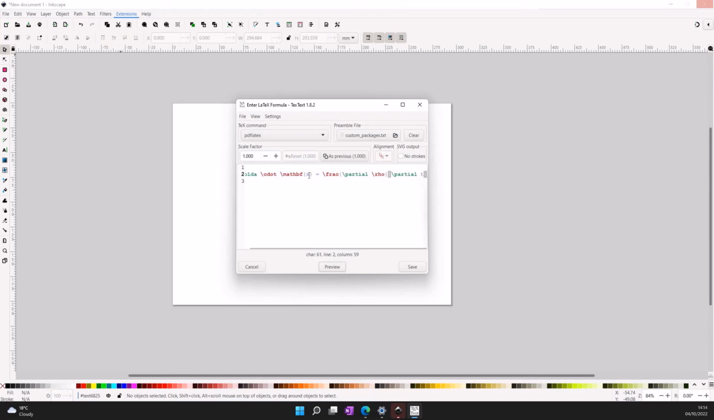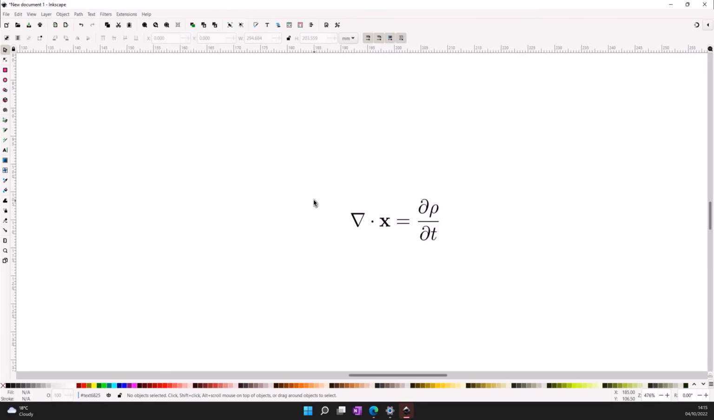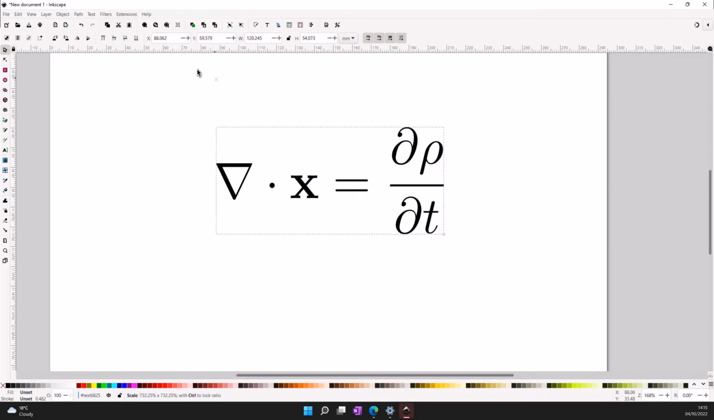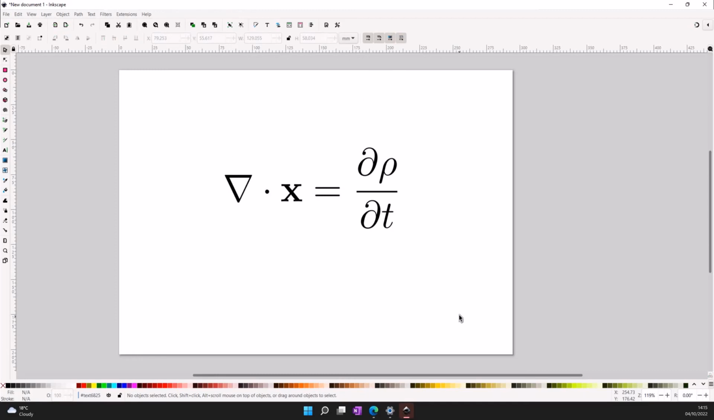Where is my mistake? Aha, my nabla was spelled incorrectly. Okay, so preview again. Okay, this time we've got what I wanted, so I can then click save. And here it is in Inkscape, although admittedly a little bit small, but that's nothing to worry about because this is now an object like any other in Inkscape. So I can select it, and then I can hold down Control and make it larger, and zoom out a little bit, and there we go. That's my equation in Inkscape.